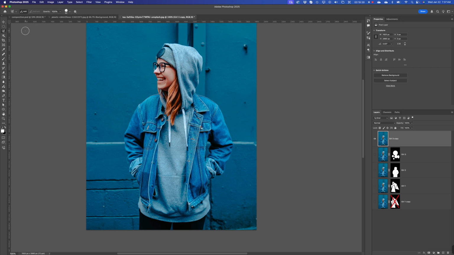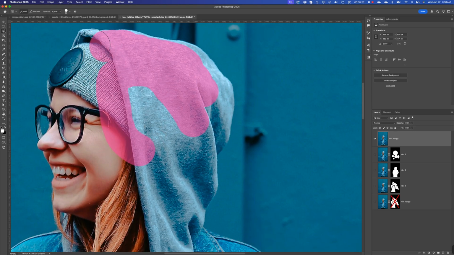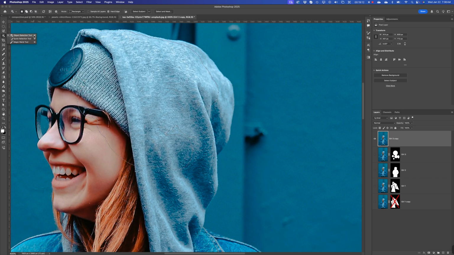And then we can also do a selection brush, which will allow us to paint the area that we want to mask and create a mask from it. But again, I've got what I feel is a better way of doing that. So we'll just kind of skip past that. So the last one is the object selection tool, quick selection, and magic wand.